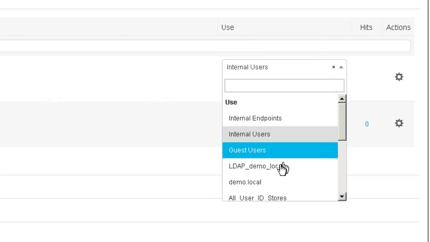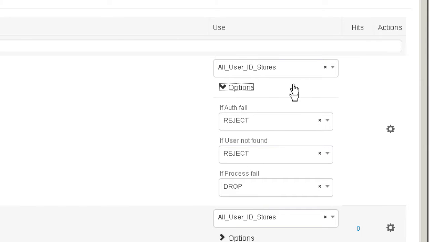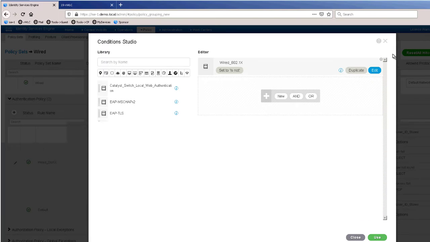In this case, we'll select all user ID stores, which will allow us collectively to investigate any possible identity store for 802.1x authentication. If I expand out the options here, we can see that we can manipulate the responses from that identity store. If authentication failure occurs, we'll reject the authentication attempt. But notice we could, in addition or instead, do a drop or a continue. A continue in this case would continue down to authorization policy processing. We'll leave these defaults intact.